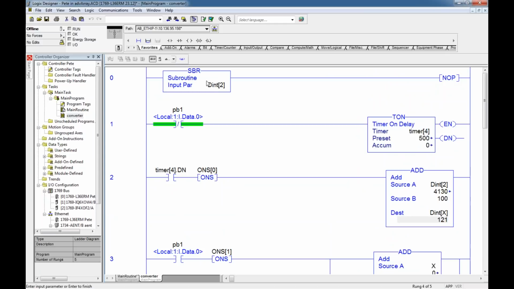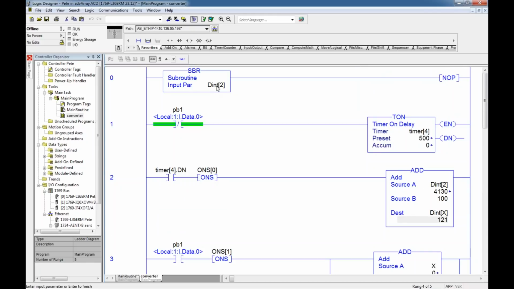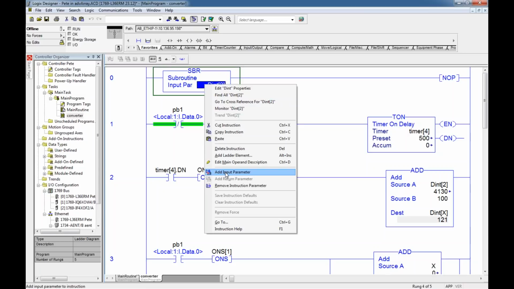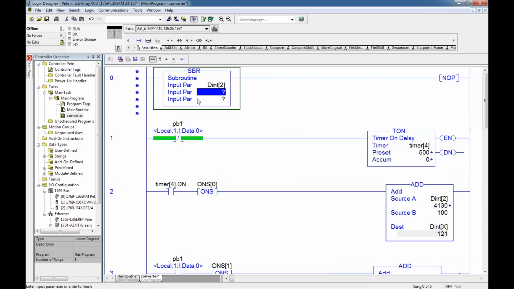So here's my first bit. If I'm going to take a bit from a main routine and take an input parameter to put it into the subroutine, I need this SBR box with an input parameter here to say where I want to put it. So if you look back at the main routine, I'm saying take whatever's in dint one and basically use dint two in the subroutine. It could be anything. This is just what we're using here. And if I needed to add more, I right click, and you'll see on the command something called add input parameter. I can add a bajillion input parameters. Maybe not a bajillion, but I could have a bunch of things going on.